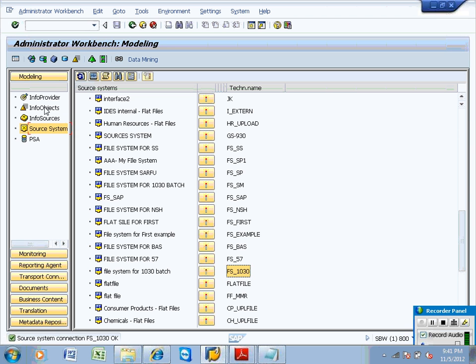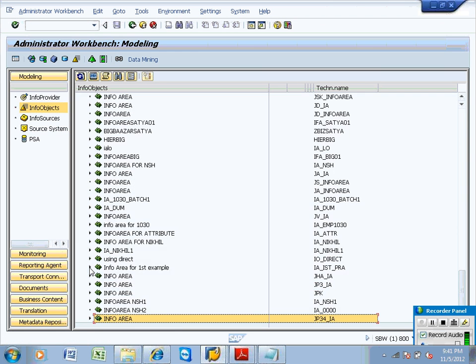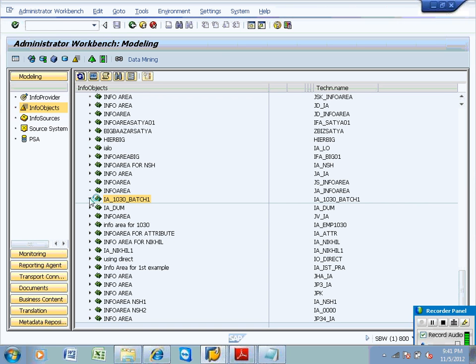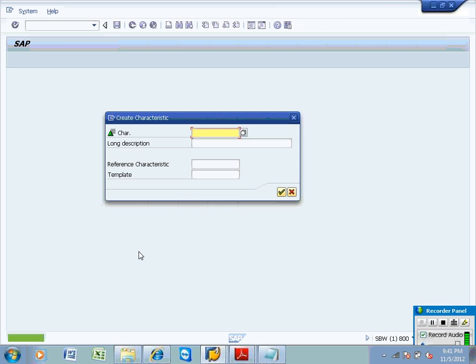Third step is creation of info area. I can make use of yesterday's info area. Yesterday's info area is this one, the info area for 1030 batch. I am not creating anything, I am just making use of existing ones. Now, yesterday we created a catalog. This is also a folder. I am making use of this folder, and today I am creating an info object.